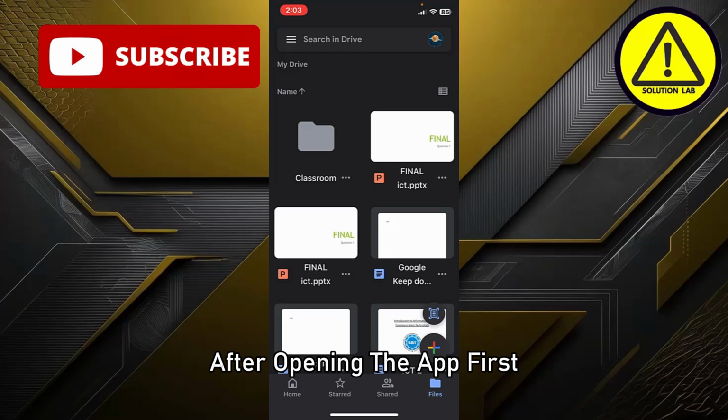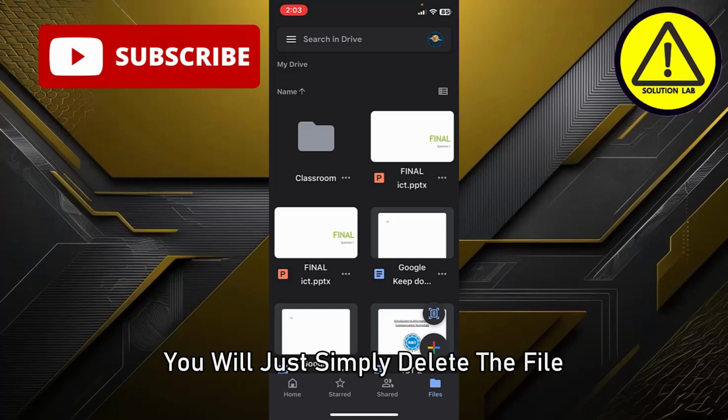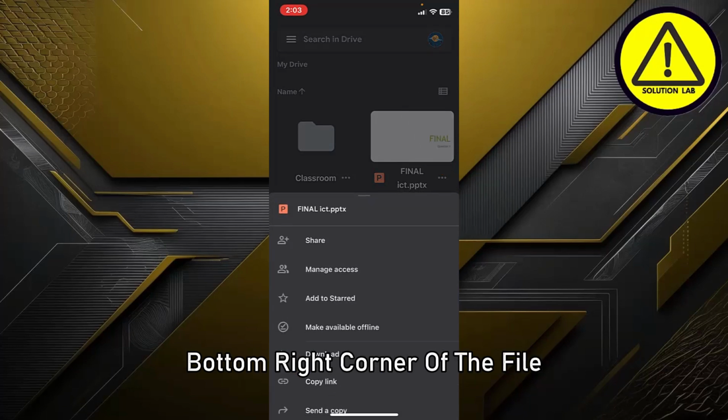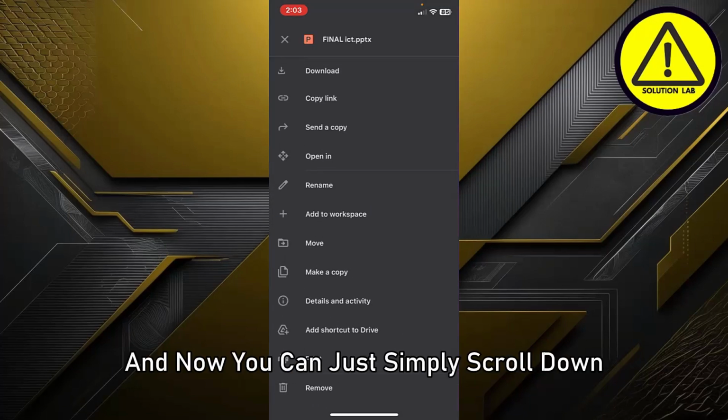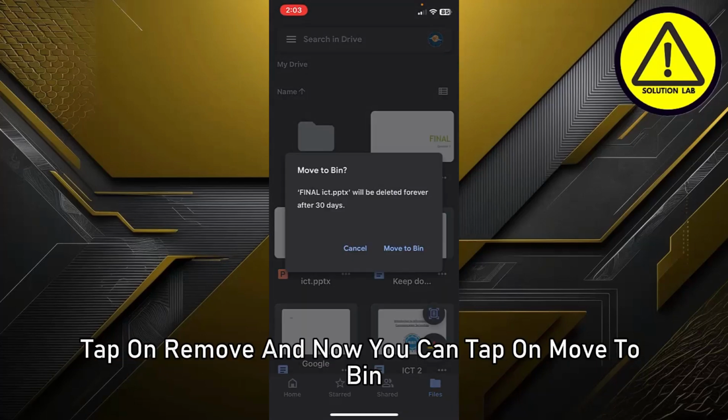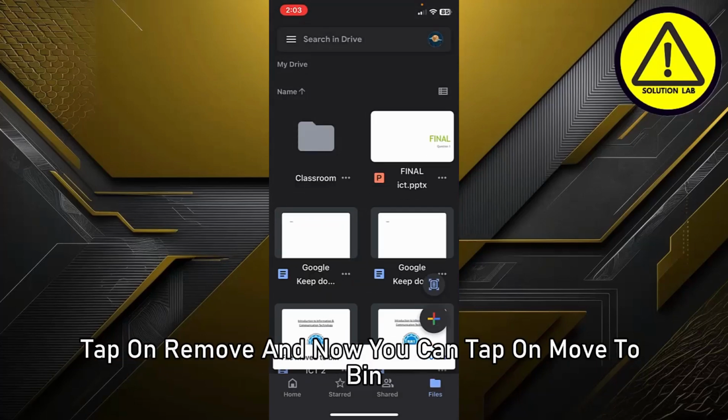After opening the app, first you will simply delete the file by tapping on the three dots at the bottom right corner of the file, and now you can simply scroll down. You will see the last option, that is remove. Tap on remove, and now you can tap on move to bin.